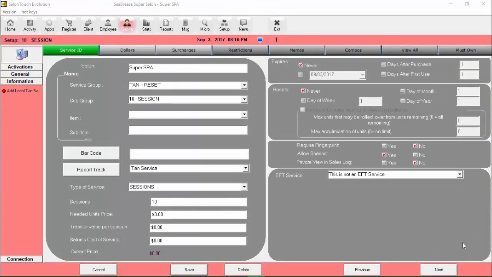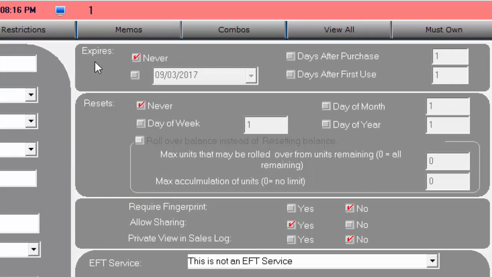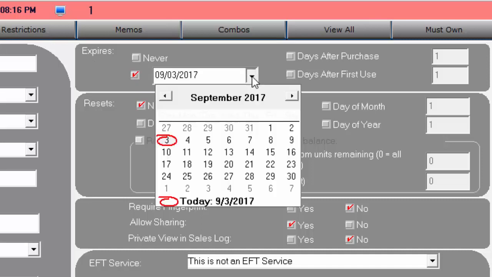I took the liberty of starting it. I'm going to call my service 10 reset 10 sessions. It's a 10 session service. And I'm going to start with an expiration date. I want it to expire a year from now, so I'm going to choose September 3rd, 2018.